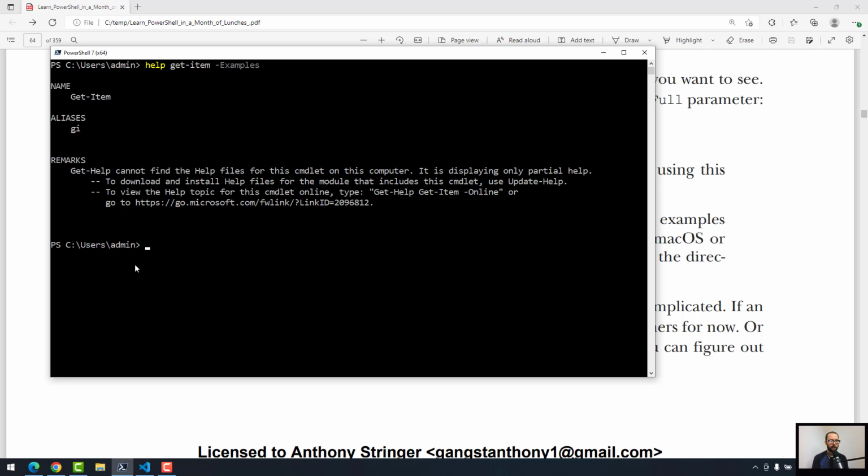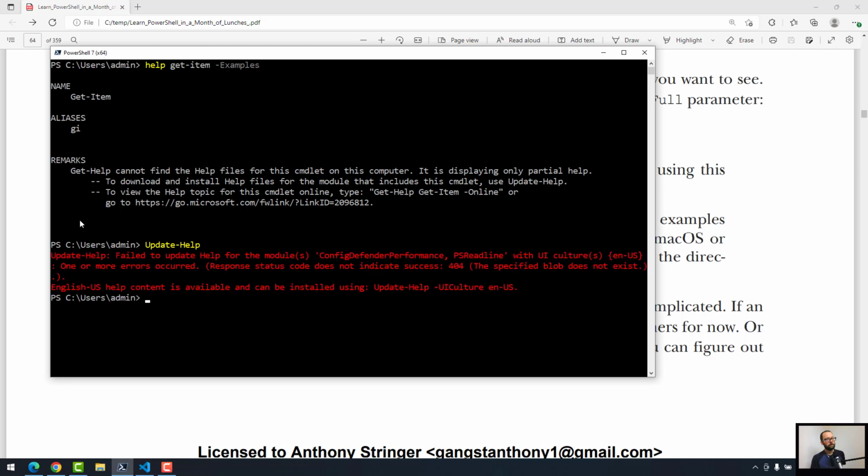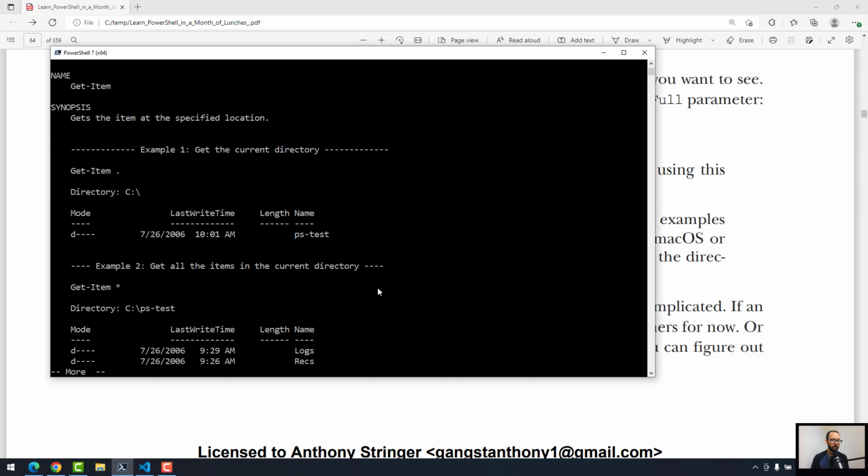Okay, so I didn't update the help earlier. Let me go ahead and do that now. Update-Help. Looks like there were some errors. It says maybe we can get help content by doing this. Before I do that, let me just check examples again for Get-Item. Looks like I got the examples, so I'm not going to do that just yet.